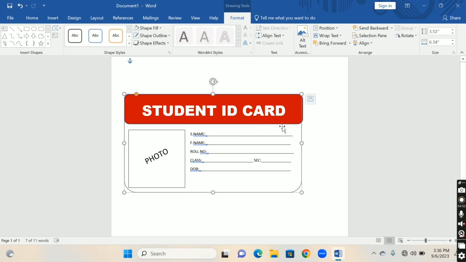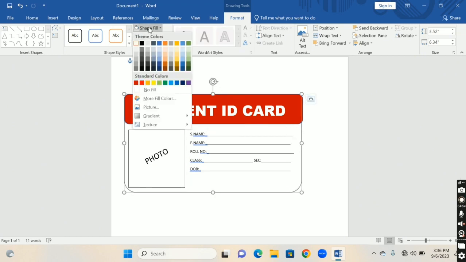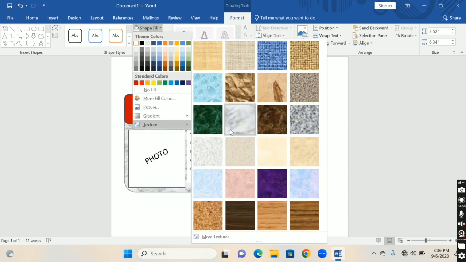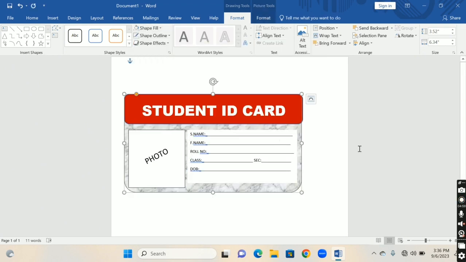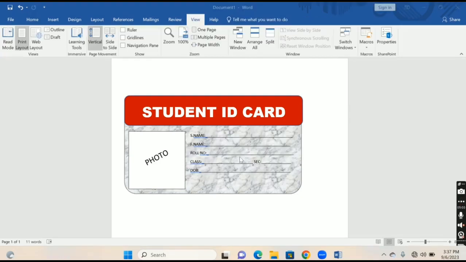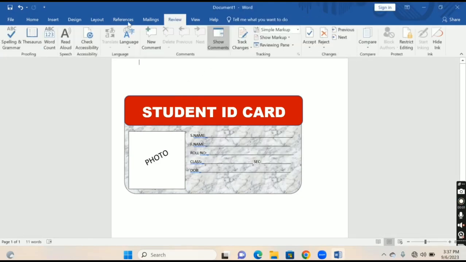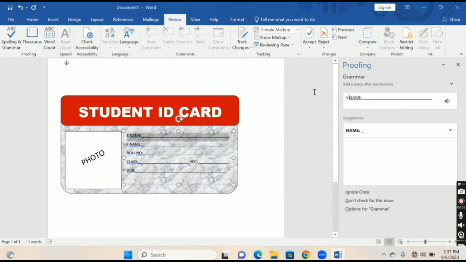For filling the color of the card, you have to go to the option Shape Fill and select the Texture option and then fill it with texture color. Fill the color of the text box also with the texture color and your student card is ready.